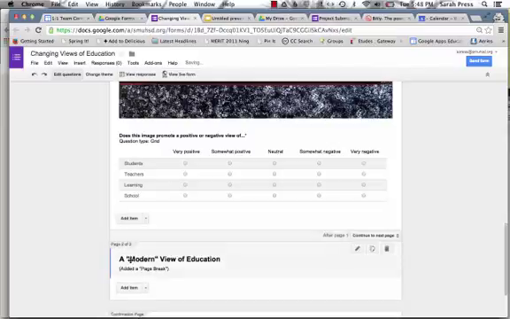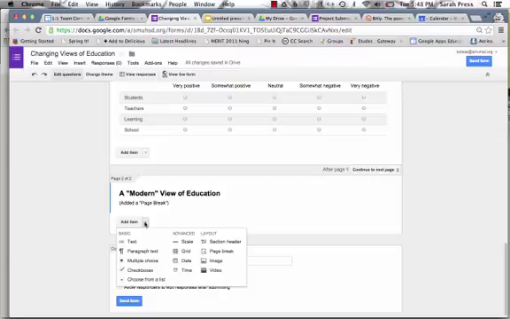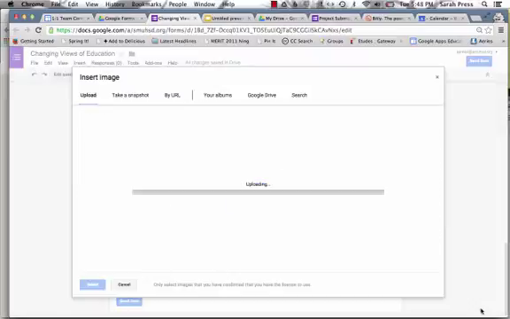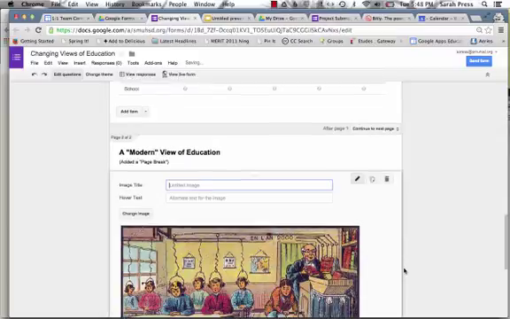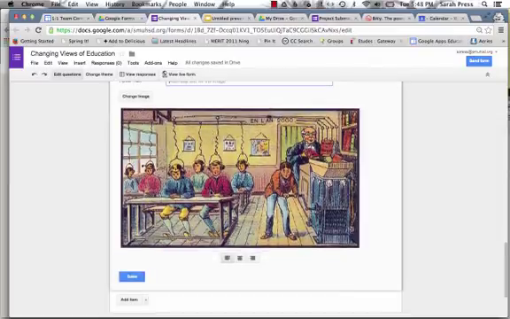Okay, done. Okay, now I'm going to add a second image, but I want to get a different kind of feedback on it. So I'm going to add another item, and again I'm adding an image. Okay, and I can't remember where I found this image, but the title of it is En l'an 2000 or something like that, which translates as in the year 2000. So it's somebody's view of what modern education would look like. Okay, so there's my image. Now I want to get my students' feedback on this image.